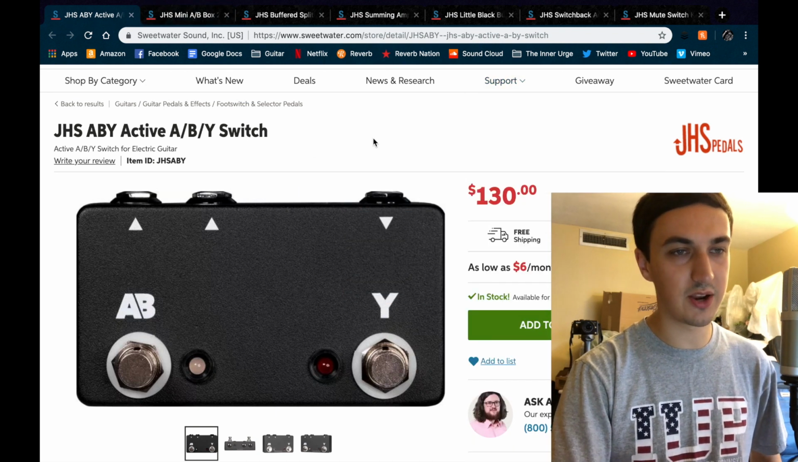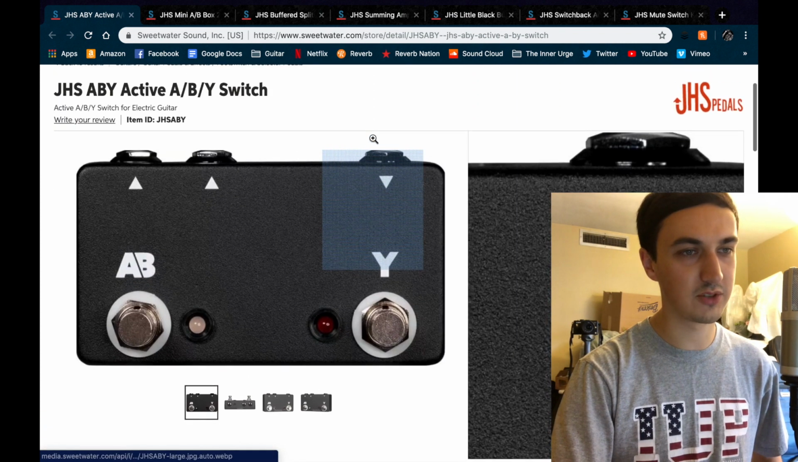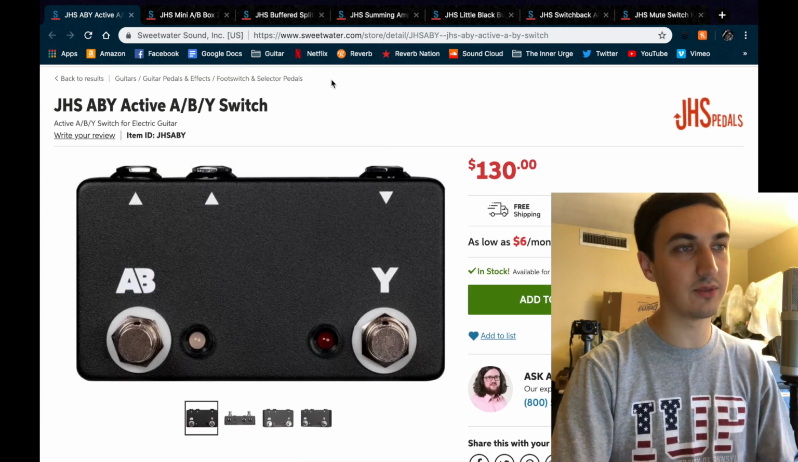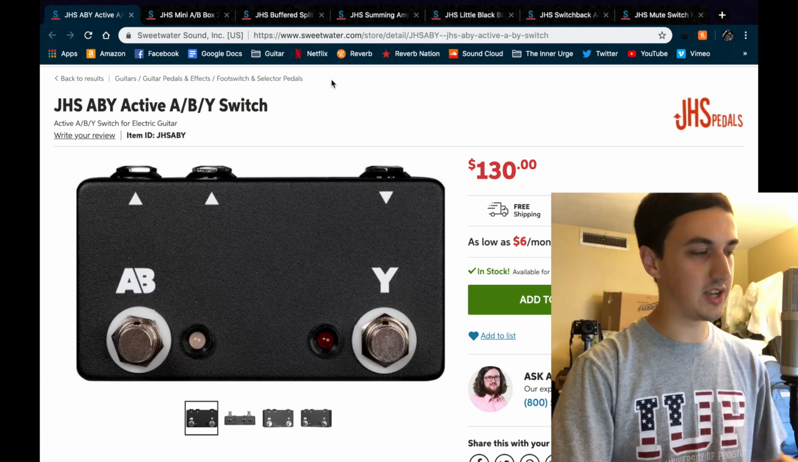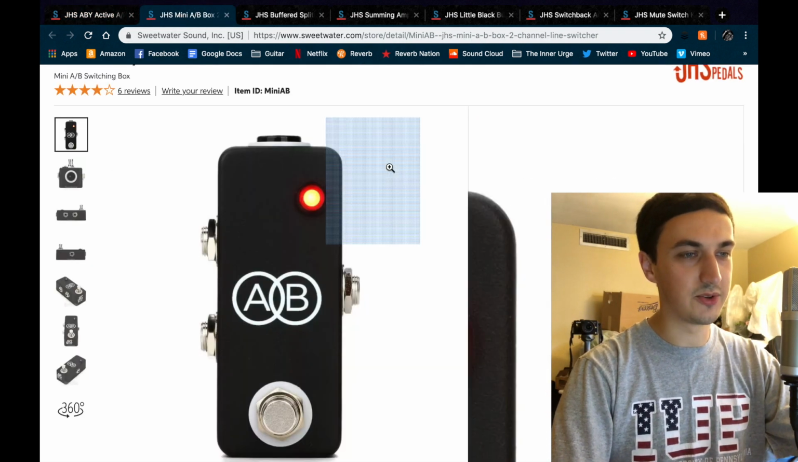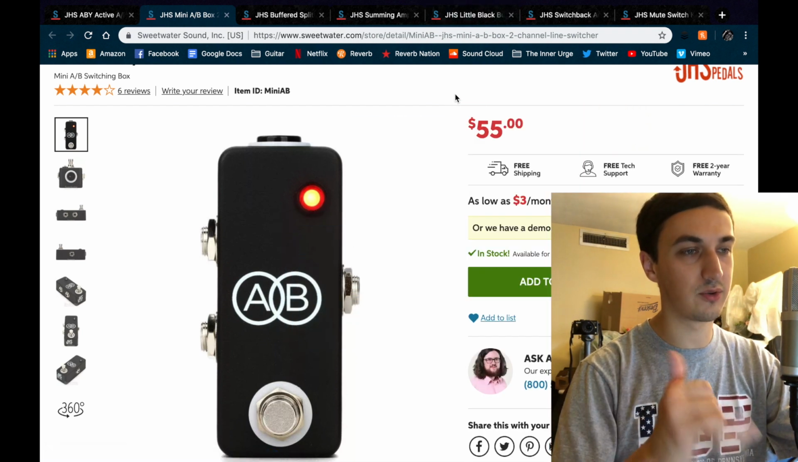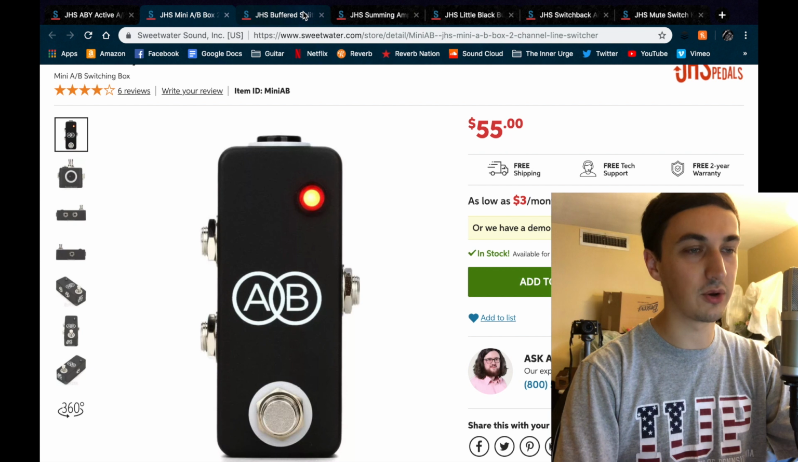This is cheaper than the Radial Engineering, I think also. I'm using the Sweetwater site, by the way, just because the JHS site is down, but by the time you see it, check it out on the JHS site and it'll probably be back up. So that's an ABY pedal. There's an AB box, which does the same thing, just without the Y option. So it's either or instead of having the option of both.